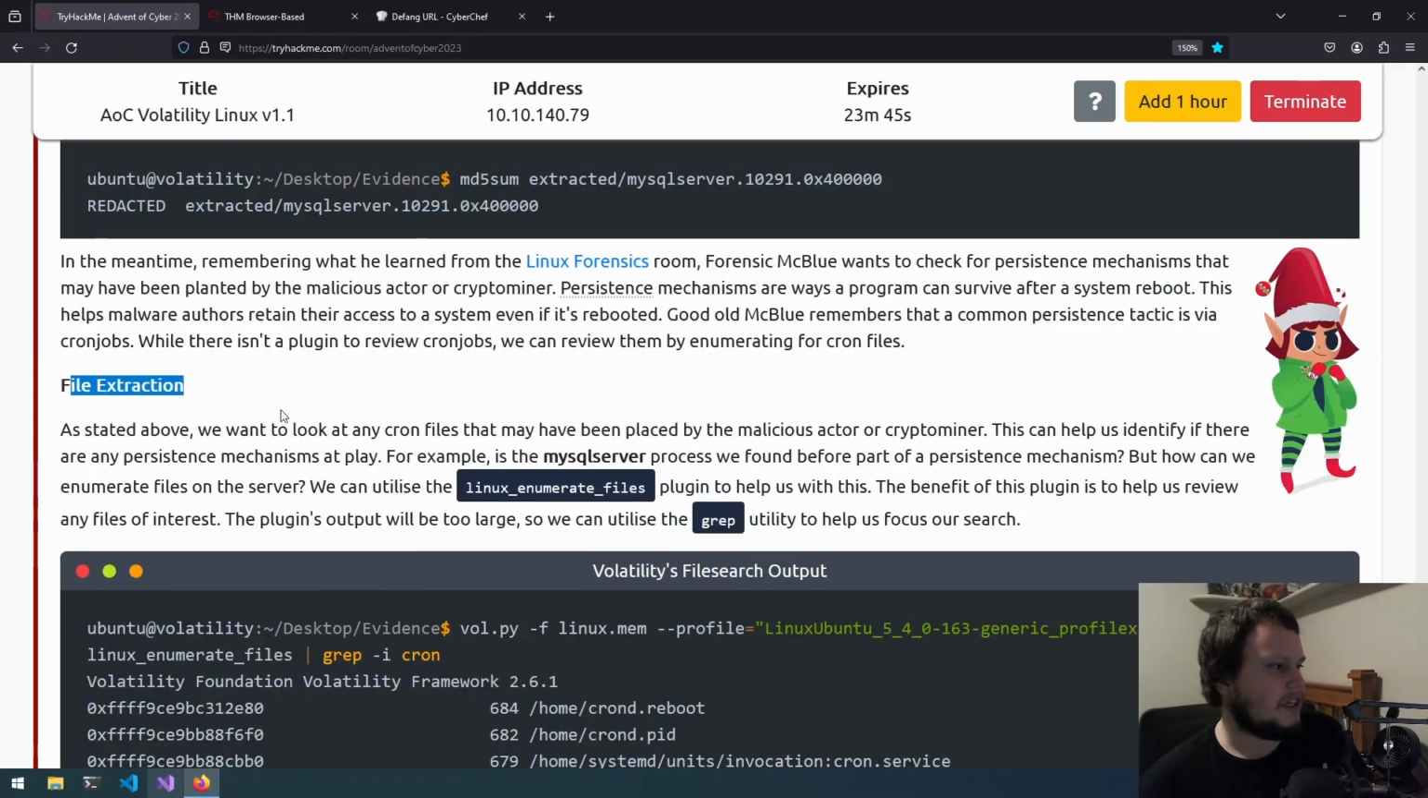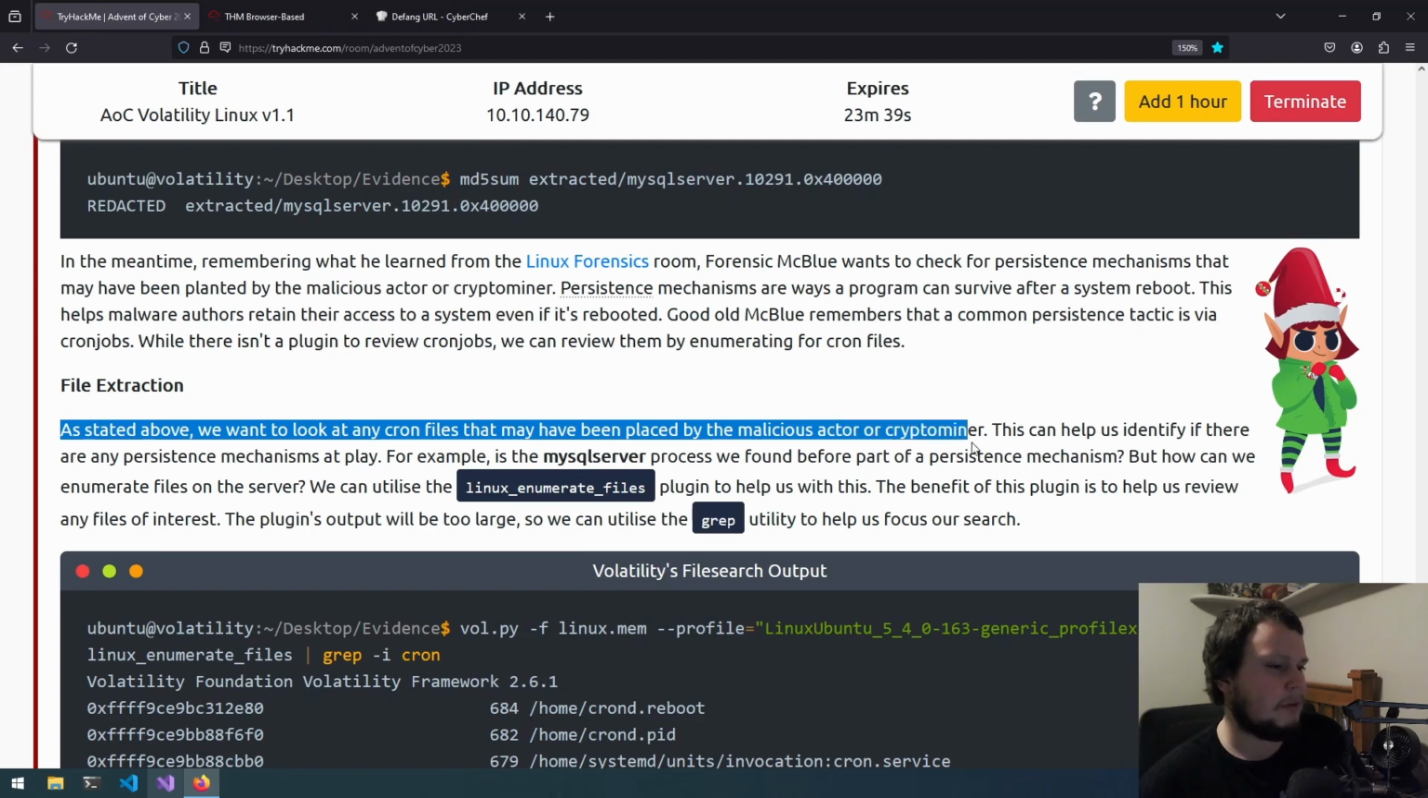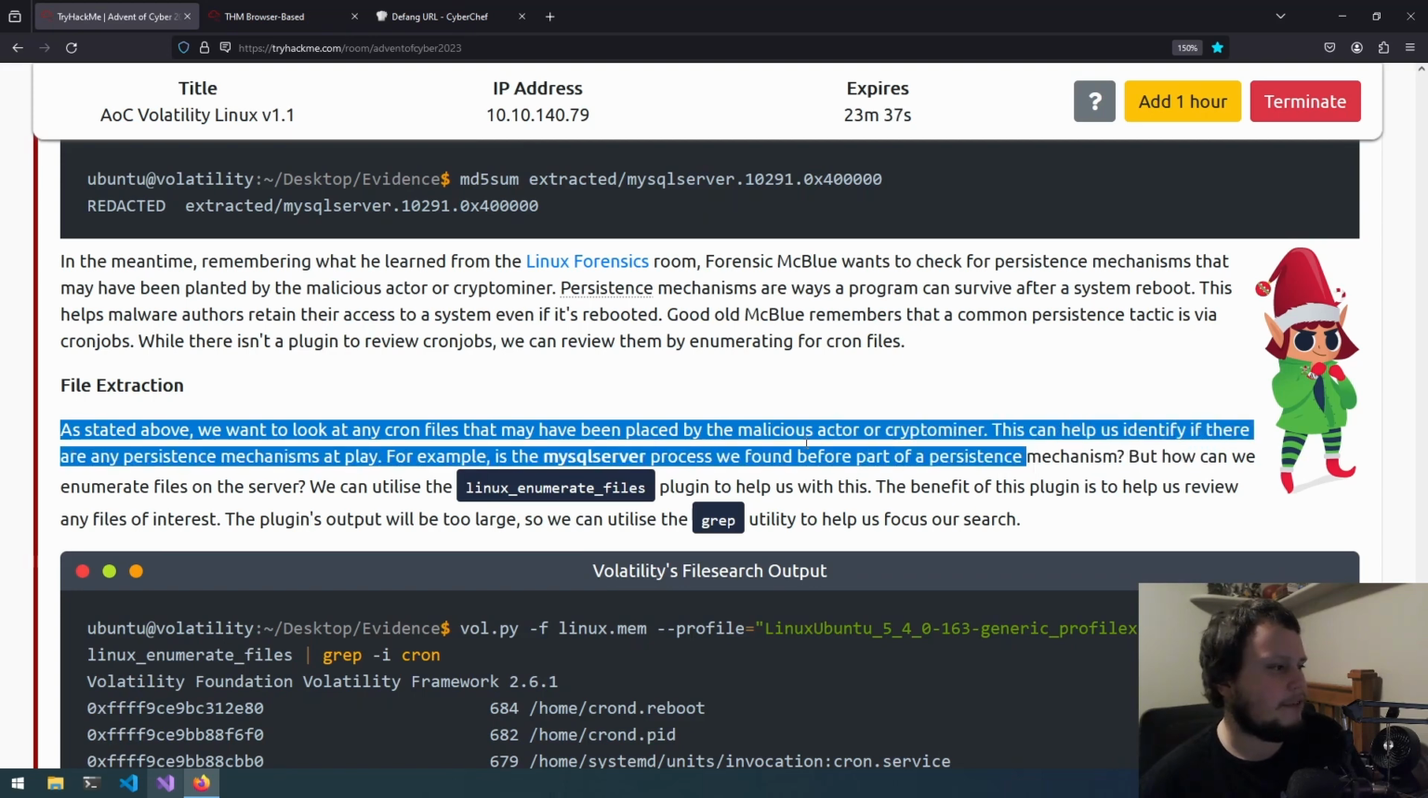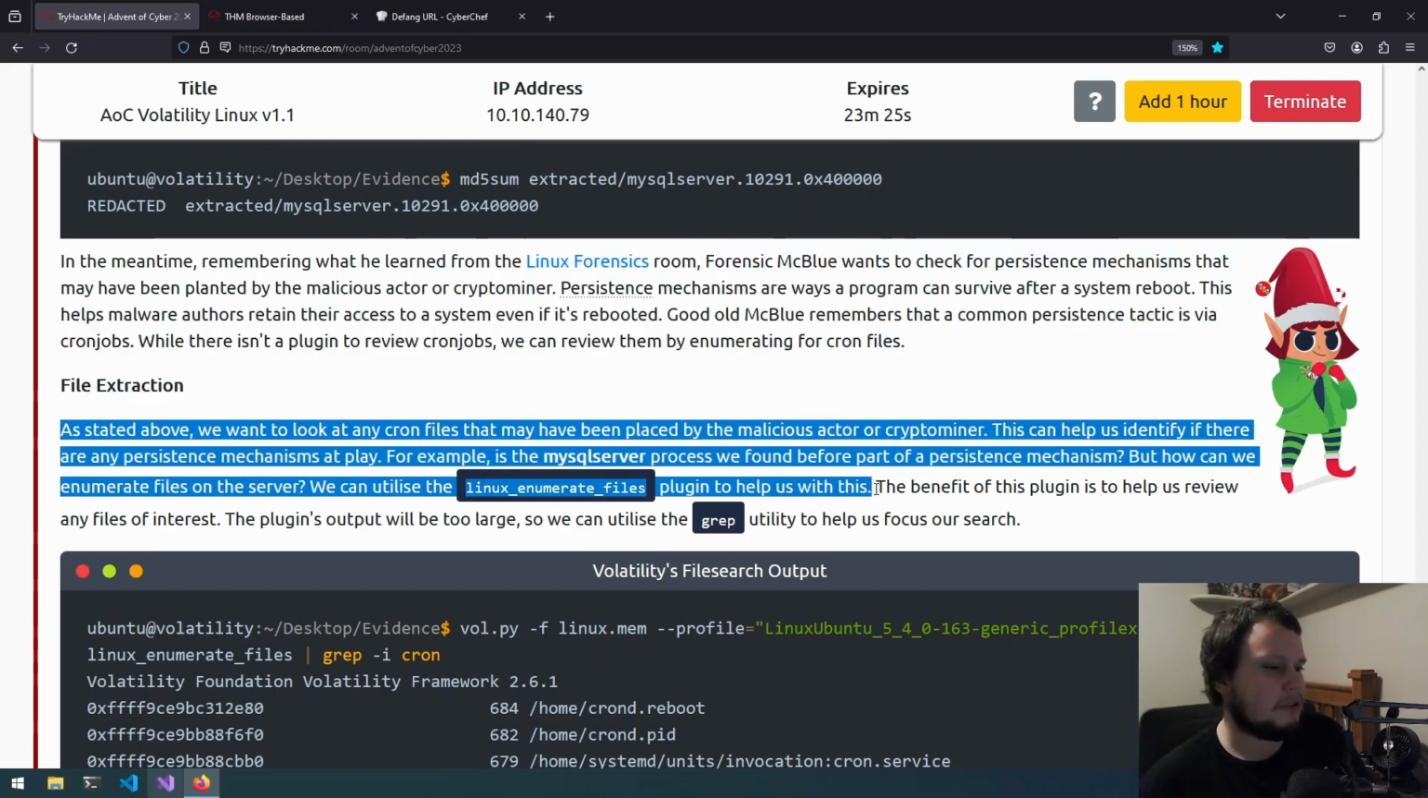Okay, now file extraction. As stated above, we want to look at any cron files that may have been placed by the malicious actor or crypto miner. This can help us identify if there were any persistence mechanisms at play. For example, the MySQL server process we found before was part of a persistence mechanism. But how can we enumerate files on the server? We can use the Linux enumerate files plugin to help us with that.